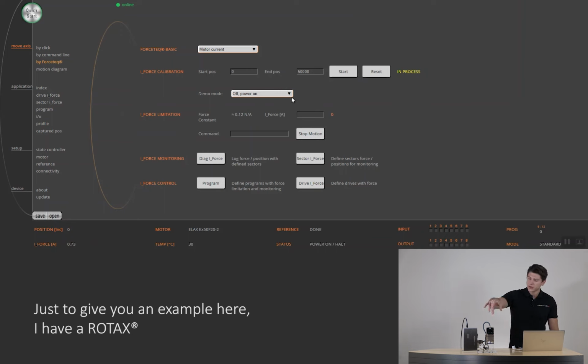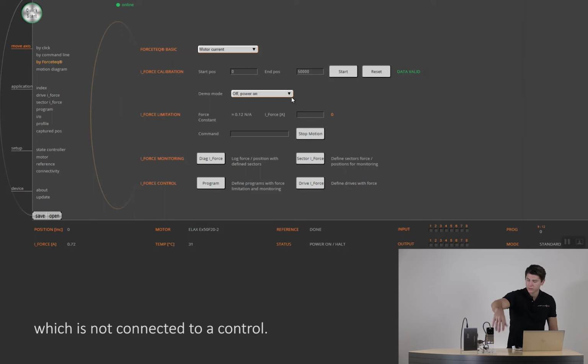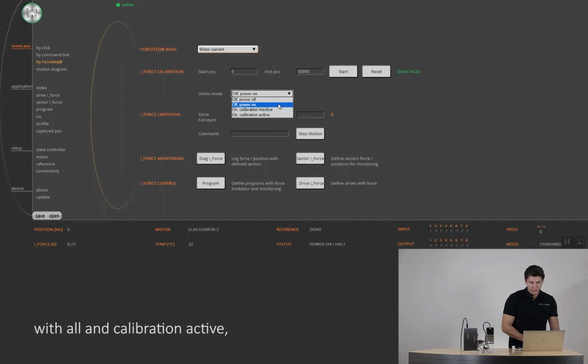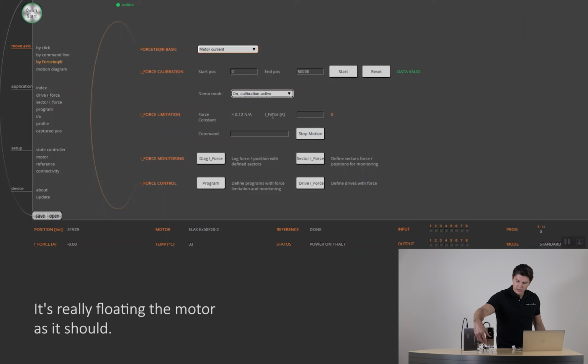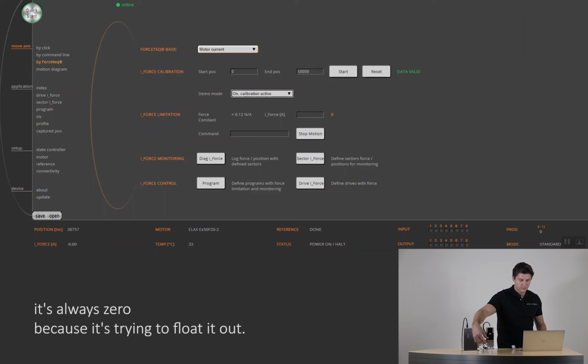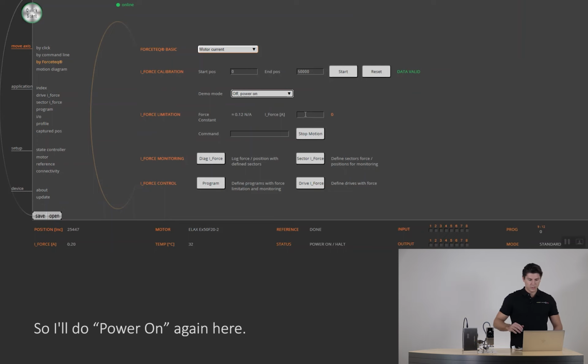Just to give you an example here, I have a ROTAX, which is not connected to a controller, just as a weight to it. And if I do a demo mode with on and calibration active, which is basically balancing it out, you'll see what's going on. It's really floating the motor as it should. And as you see now with the force on the left corner, it's always zero because it's trying to float it out. So I'll do power on again.